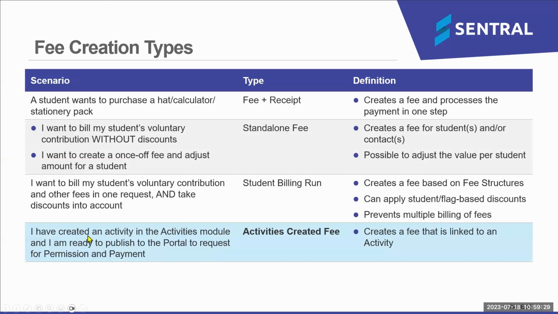So again, an activity has been created in the activities module. It's ready to publish and request for permission and payments from the parents. So what you would do is just go into the activity, publish it to the portal, enter the amounts, and hit publish, and that automatically creates a fee that is linked to the activity.